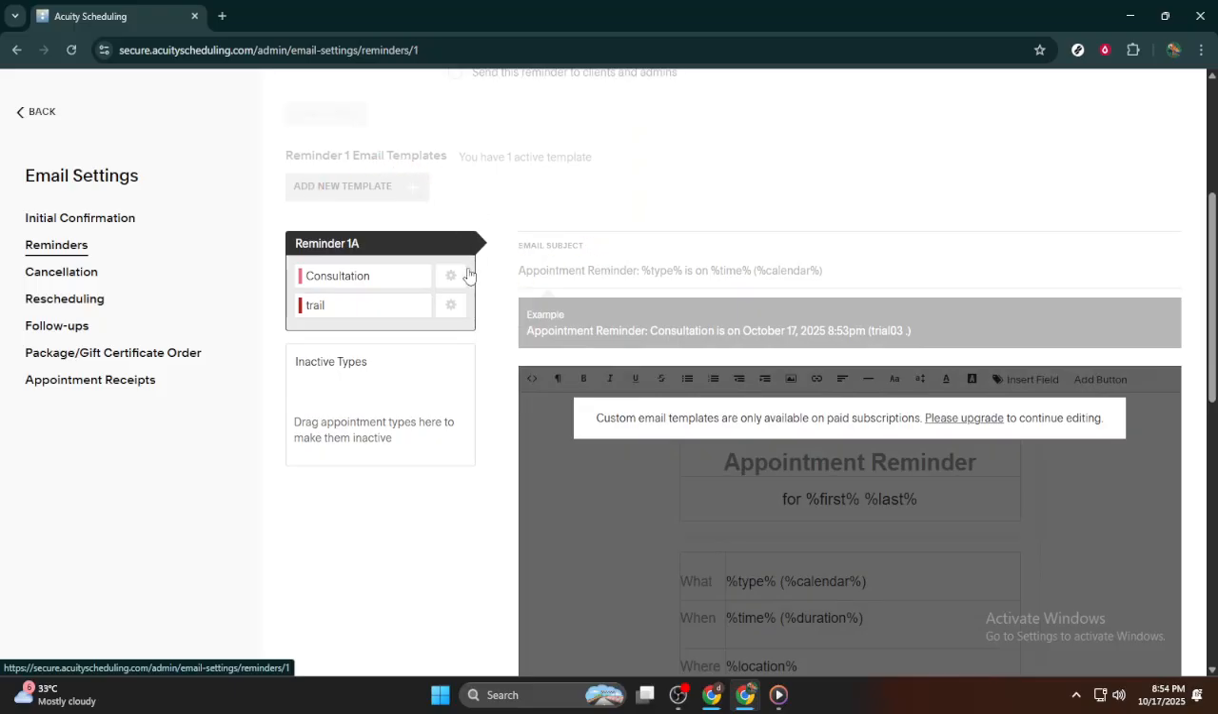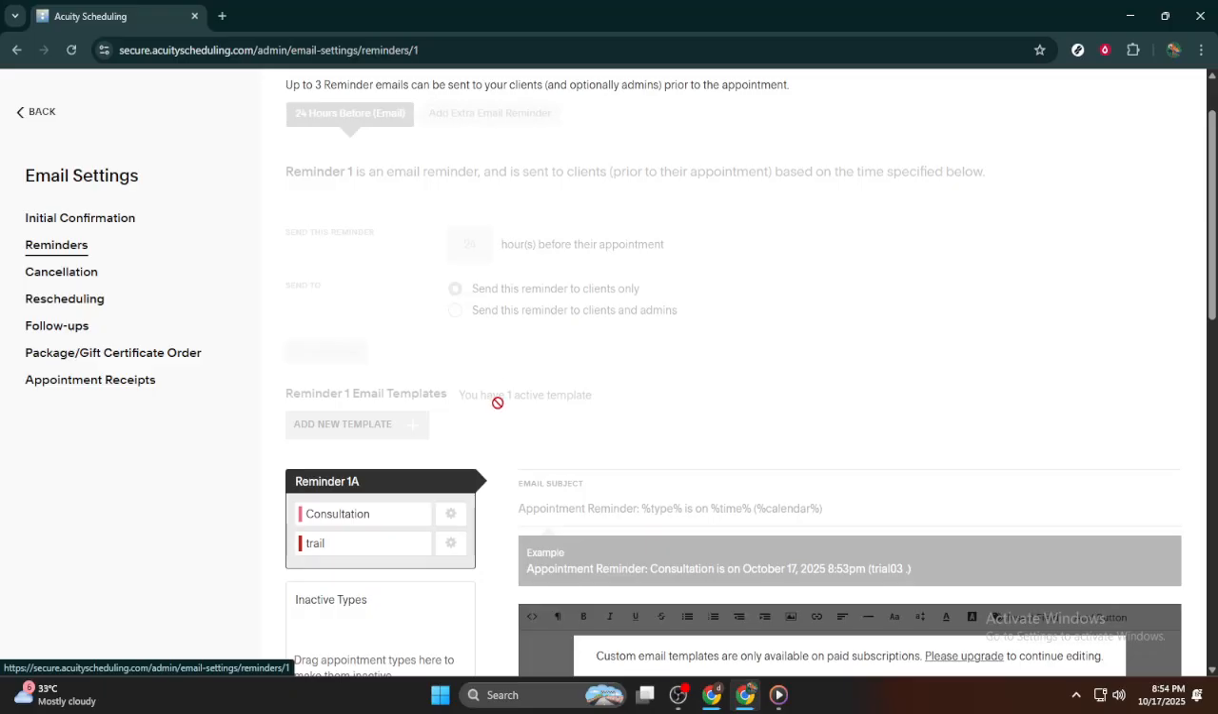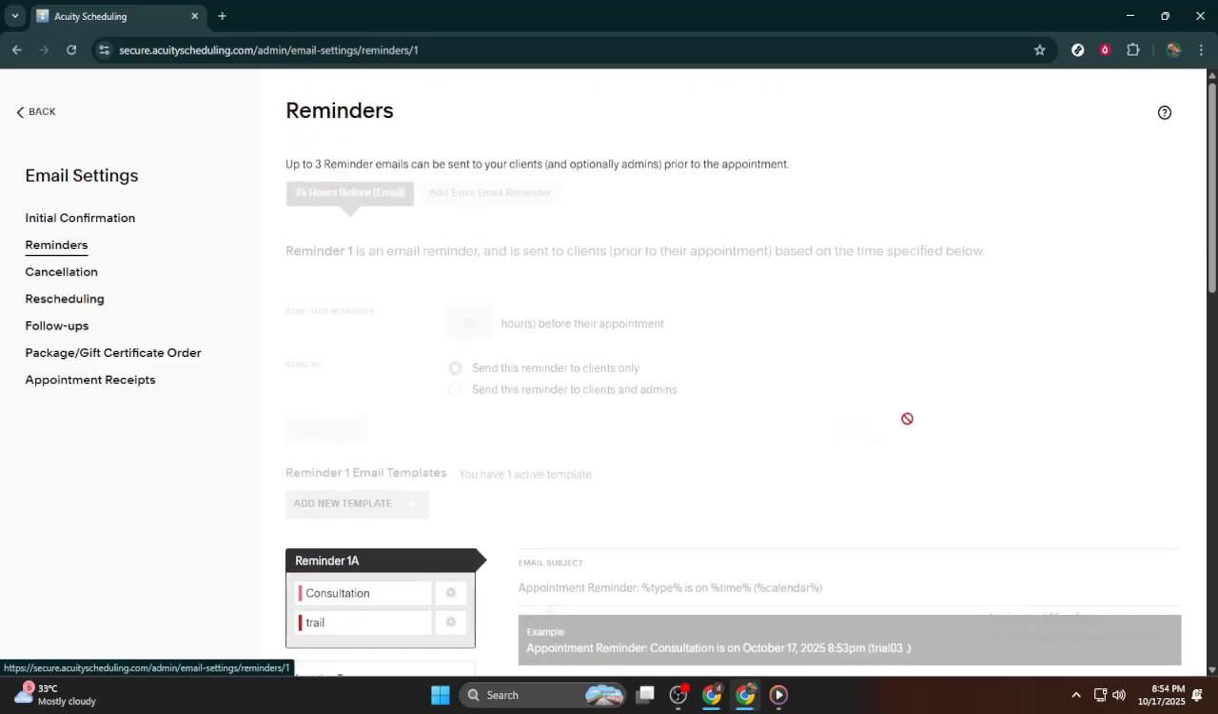Once you've set that up, don't forget the most important step. Click on Save Settings. This ensures that all your hard work doesn't go to waste and that your chosen settings are applied and ready to go.